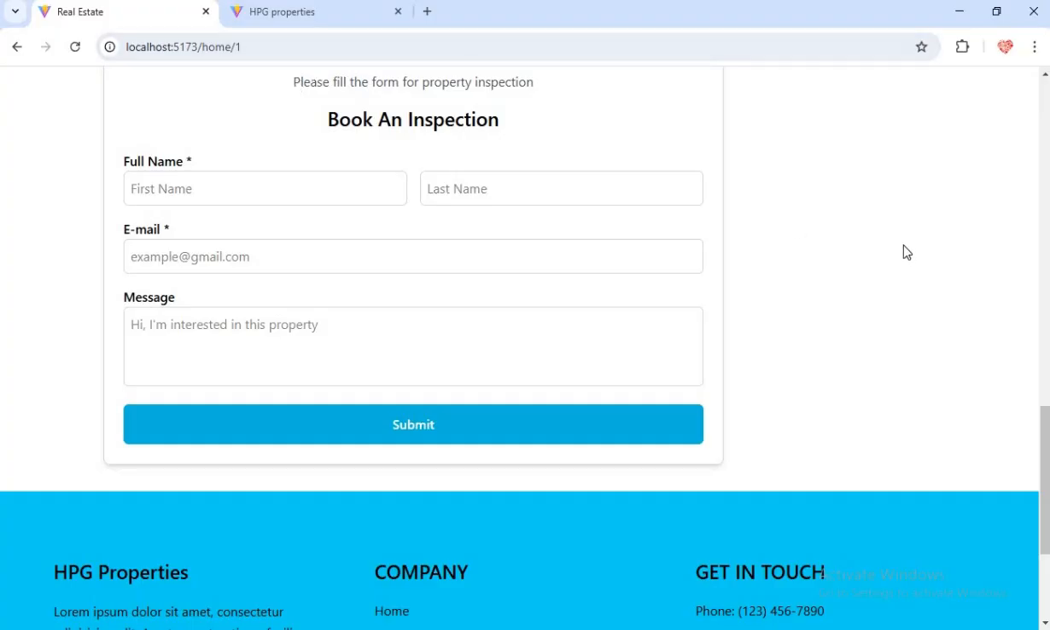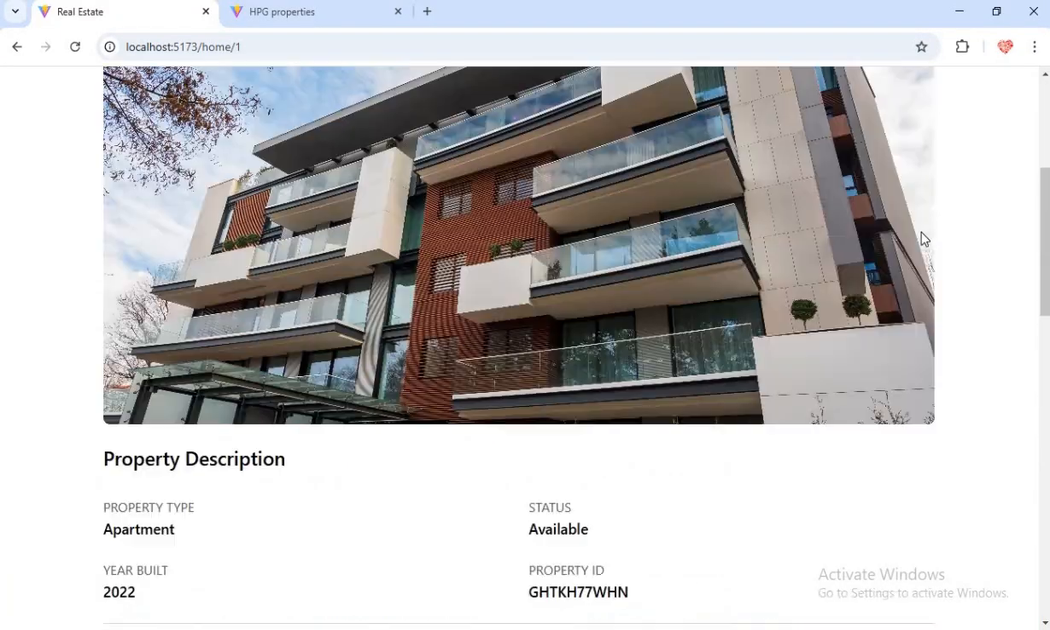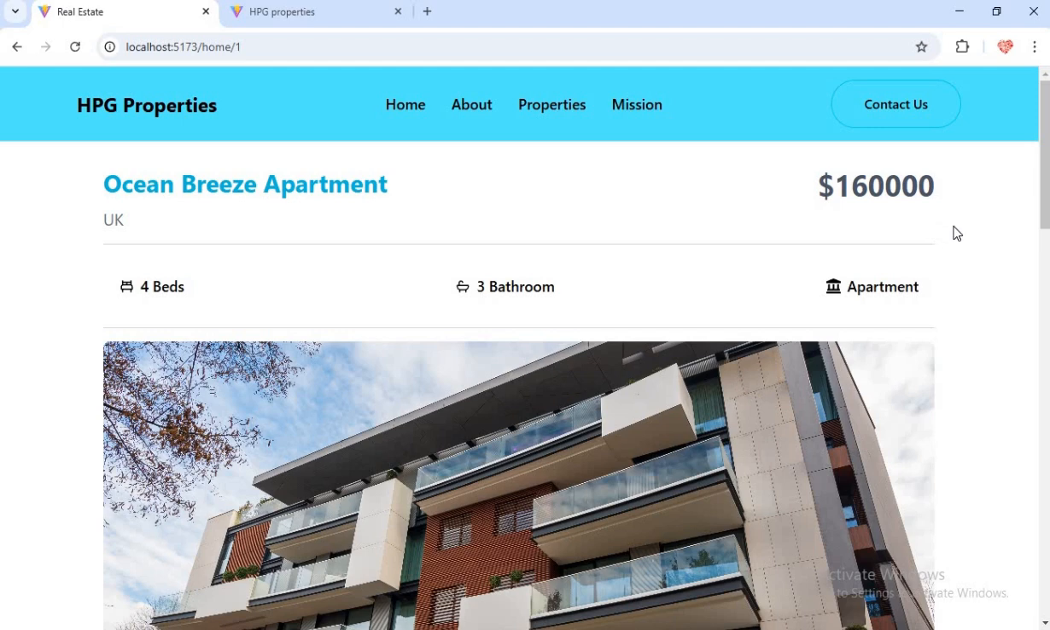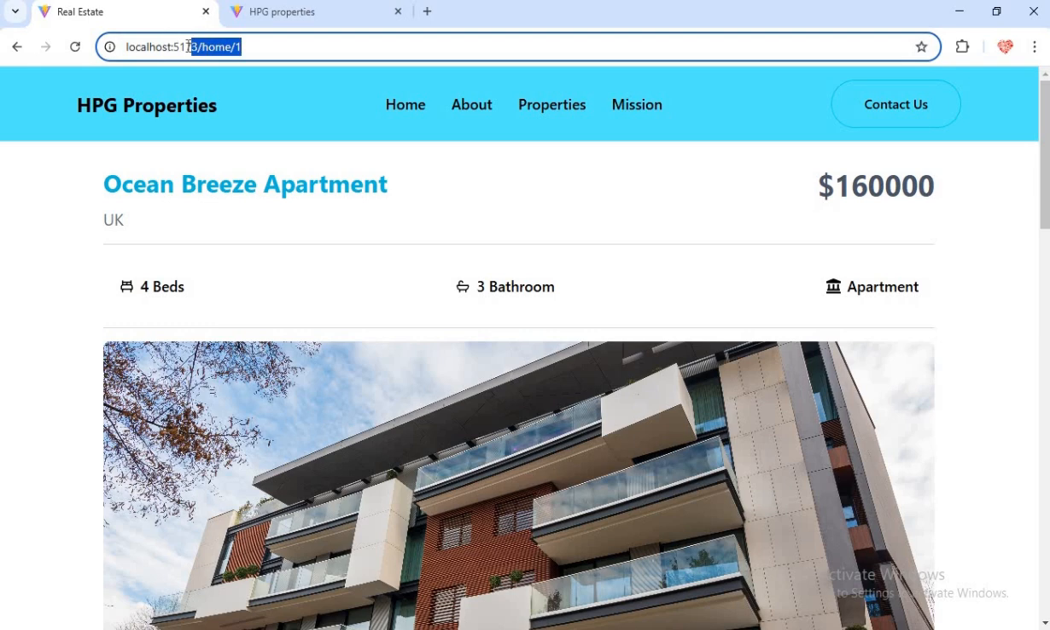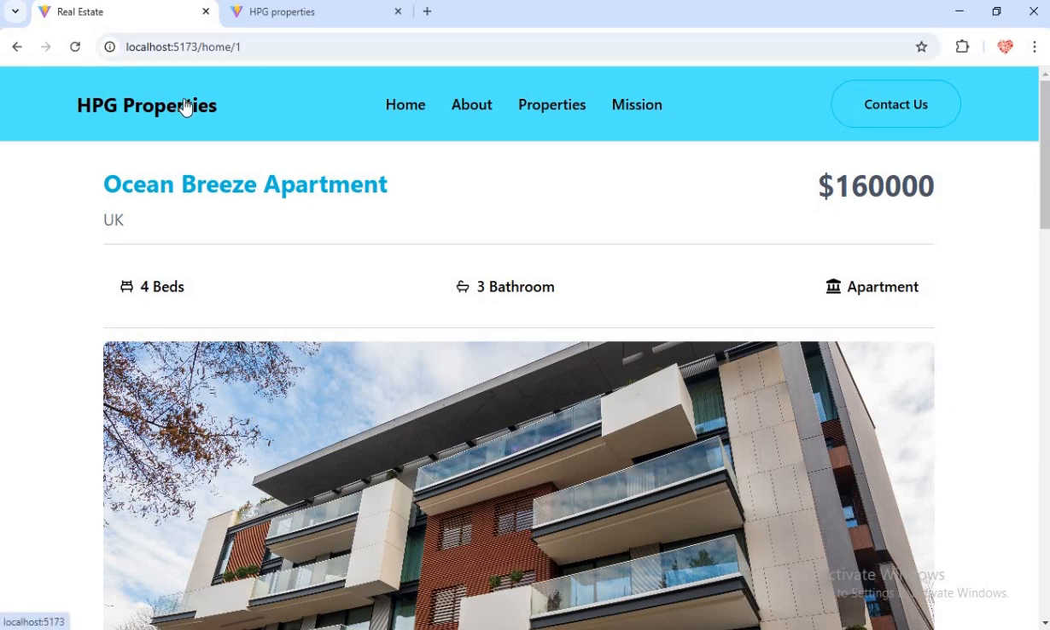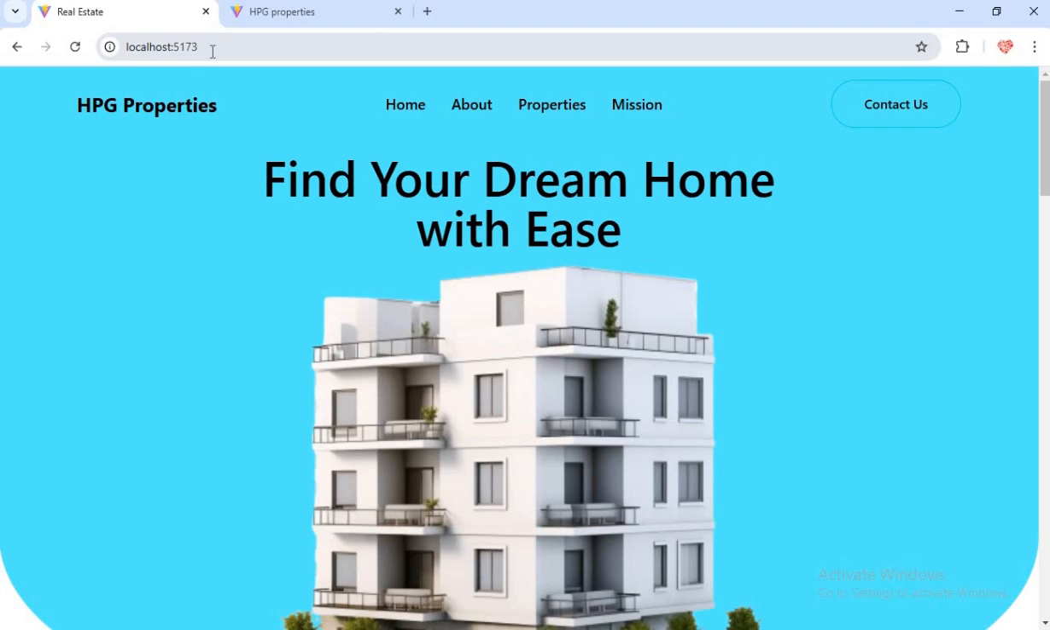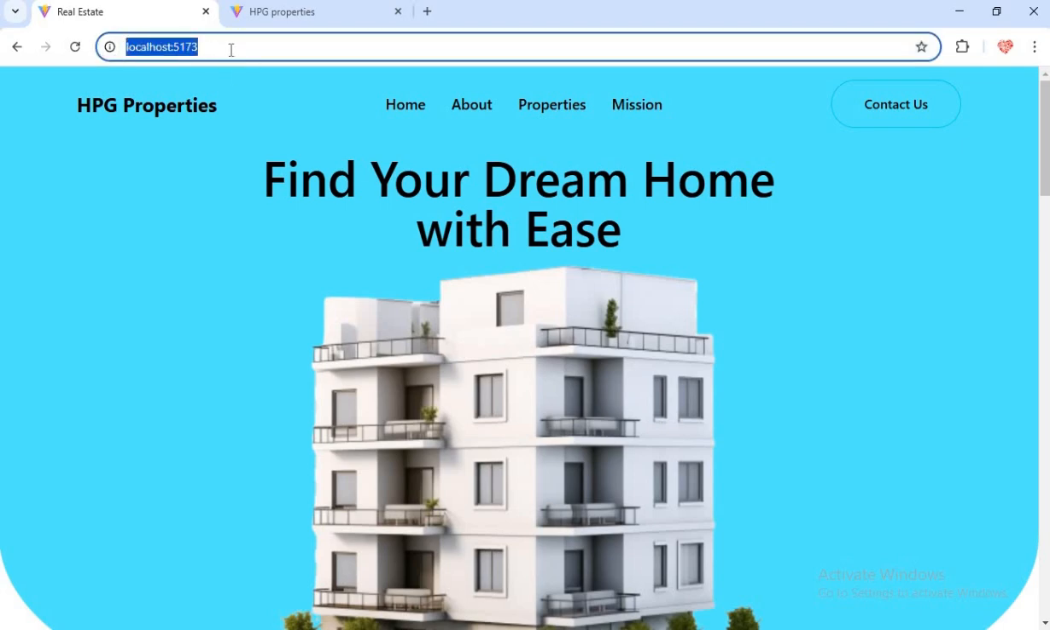Okay, so if this is the page for the first property, the details page for the first property, and if you can see this now, this is the parameter. So this is the ID, which is 1. So if I click on this now, we're back to the home page. What we have here in our URL is quite different.